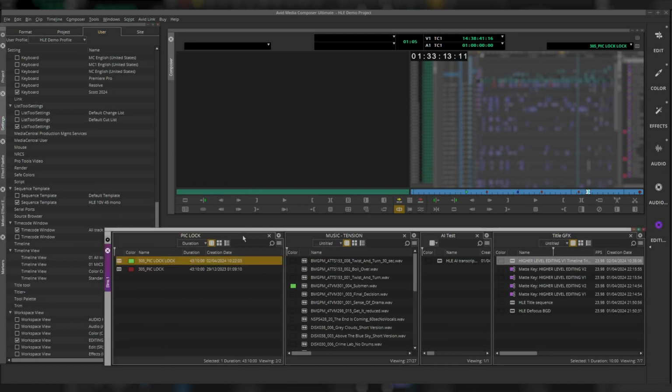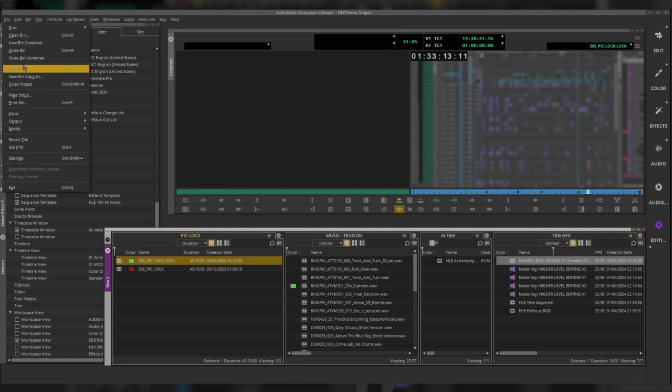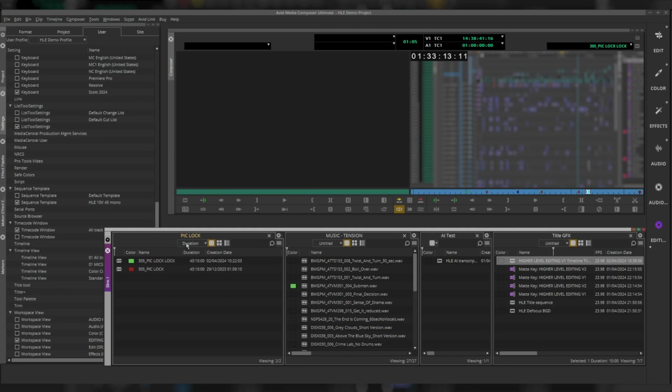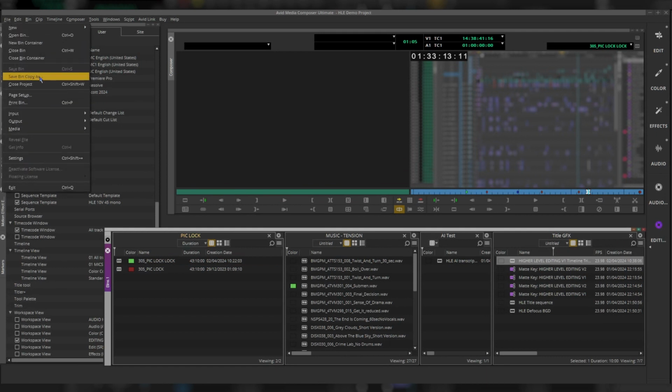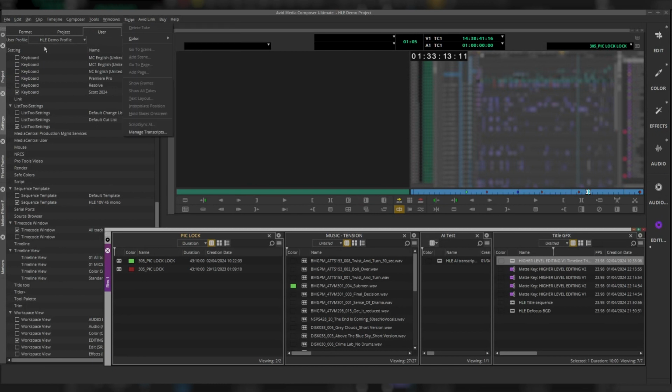If I was on a bin, if I had a bin selected that was open and I went File, Save As, this bin is already saved because it's auto-saved, but it doesn't give me Save Settings. I have always made sure I'm in the settings bin when I make a change to my settings, because that way I know the settings are changed.